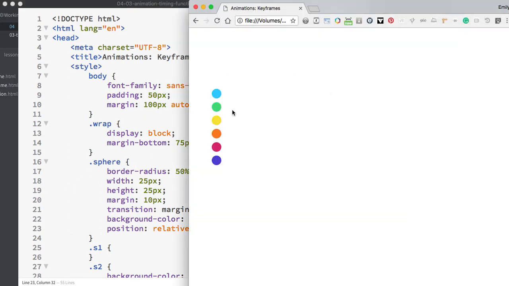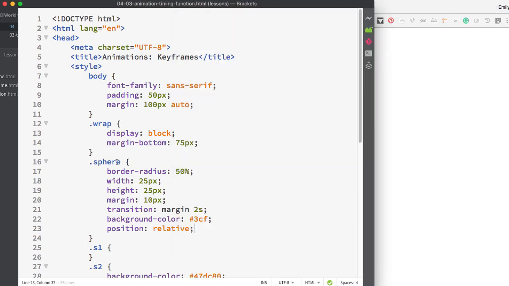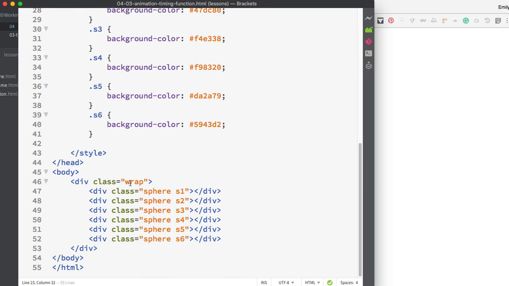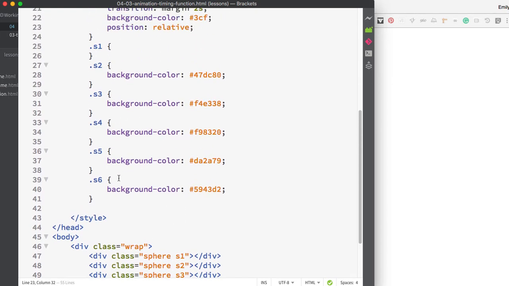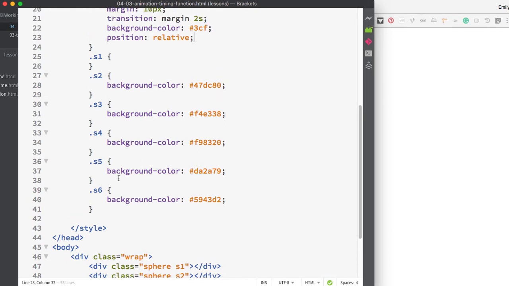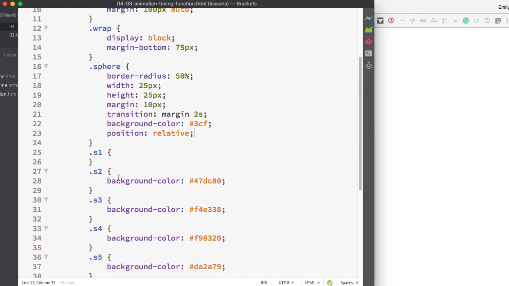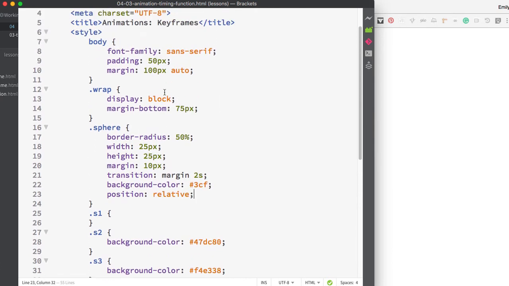The file that we're going to be working on in this example is going to contain 6 circles. And the HTML is very simple. I have a div with a class of wrapper and 6 divs, all with a class of sphere and individual classes of S1 through 6. The S1 through 6 classes are simply there so that I can color the circles individually. I have a generic sphere class that's applying to all of them, and it's actually setting the color for the first sphere to being blue. These are the basic rules that I have on the rest of the elements on the page.